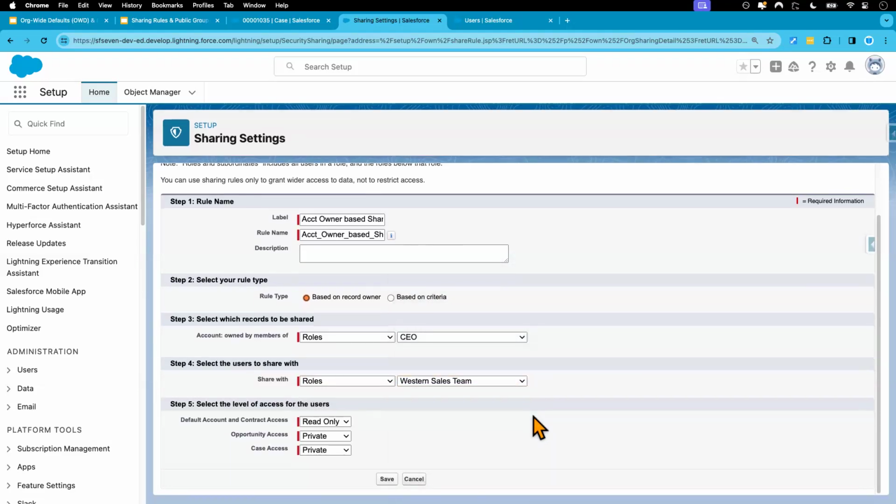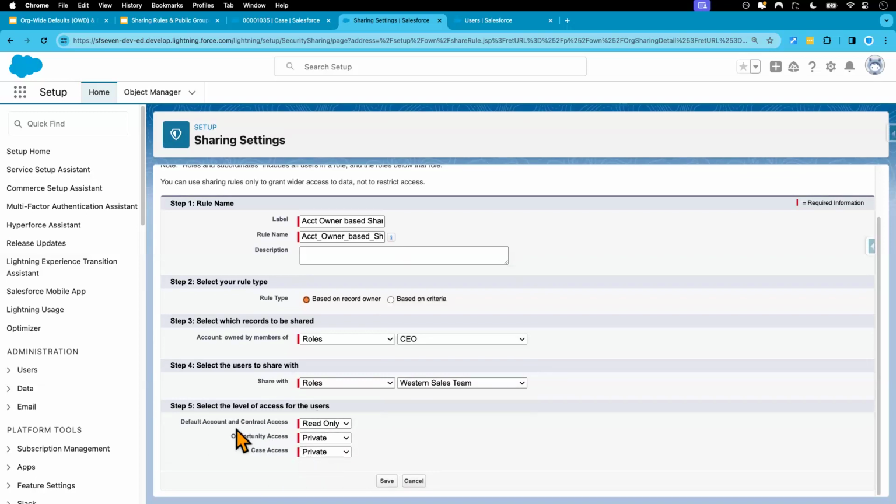So that's configured. Then the question comes to what kind of access we want to give them. Yes, we want to share the record with them. Then do we want them to only see those records? How about opportunity? What kind of access do you want to give to opportunity and cases? In the previous scenario, we set this to read write. For this scenario, let's just set it to read only, and read only here too. Okay, so we're only giving read access to these records. And then we're going to click on the save button.